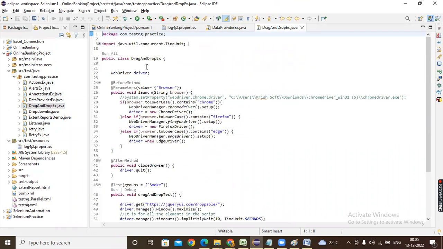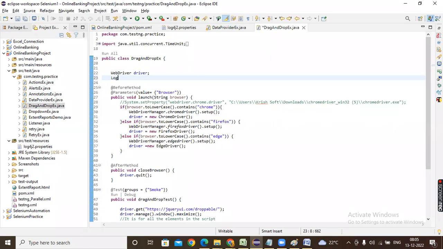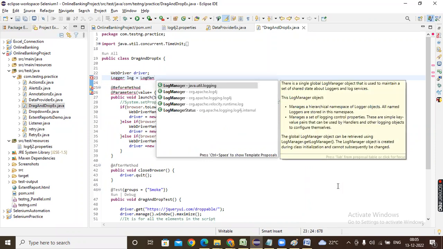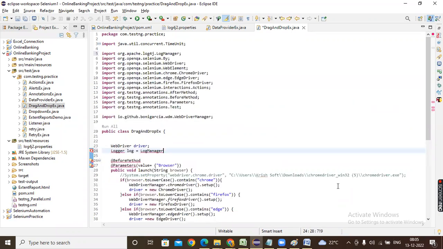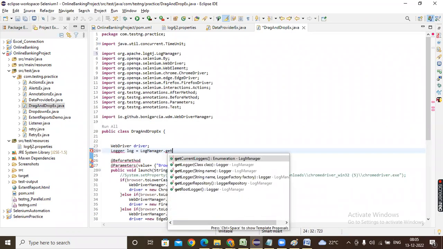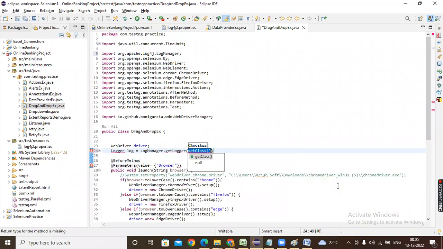At the class level, first you need to add Logger log equal to LogManager, Apache log4j, you need to select. LogManager dot getLogger. You need to provide your class name here. What is your class name here? DragAndDropExample dot class. That's it. This is how you can invoke.